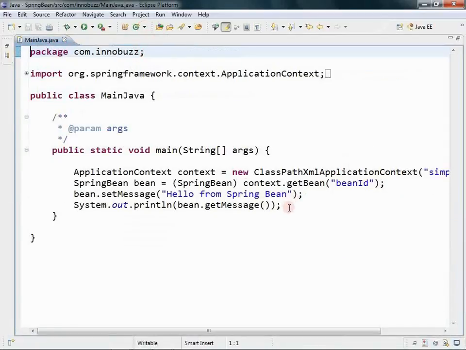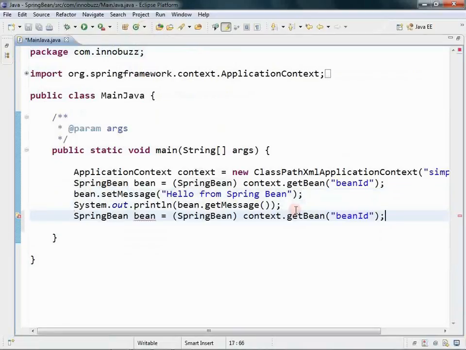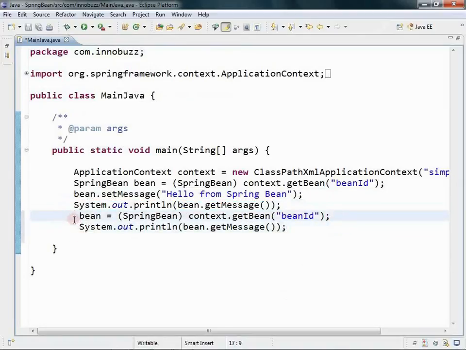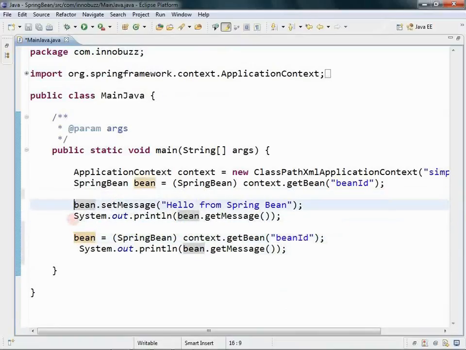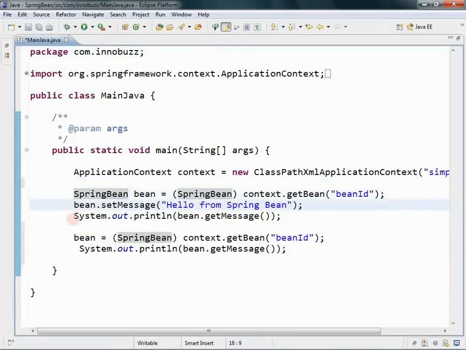Let's see how it works. Here we are getting the message. In order to test the singleton, you need to get the bean instance again and again, and try to print that. So here, what should happen? Here you are getting the instance of the bean twice and invoking the method getMessage using this bean. To be more specific, we have used the same bean because every time you call passing the bean ID, the same bean ID will give you the same instance. So therefore, it should print the same message. That is the concept of singleton scope.